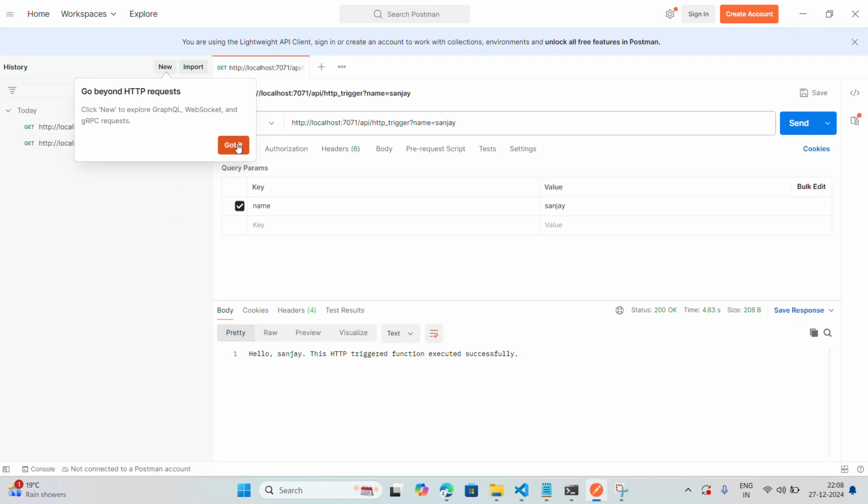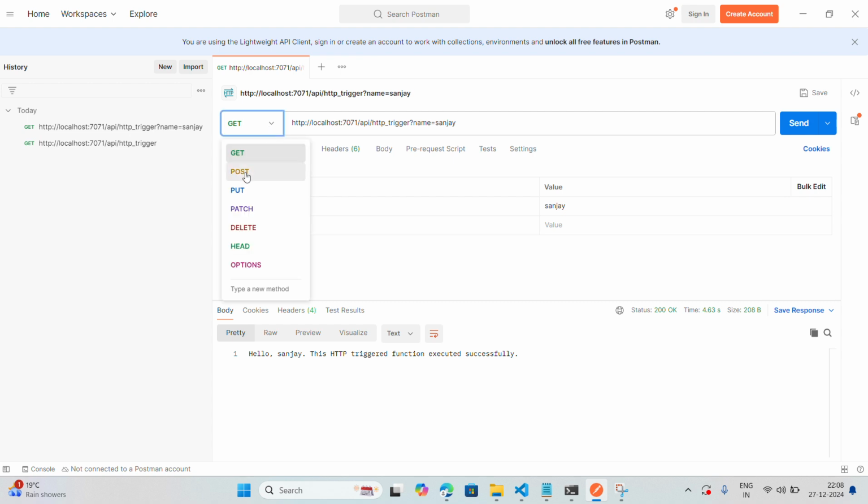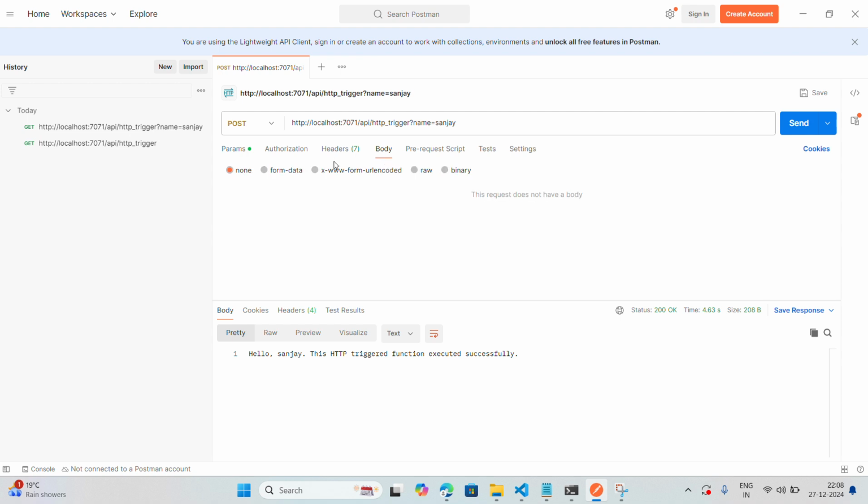Now if I want to do the same with a POST request, what I can do is come here and select POST, then I need to give a body also. I am just removing this one. I will give the URL, then the body will be here, and just select JSON. Now put a JSON here. In this JSON, let's give name as Sanjay. In this case also you will get the same output.